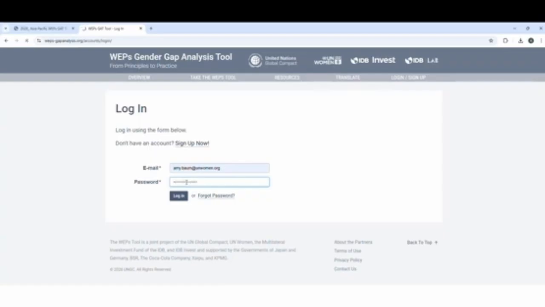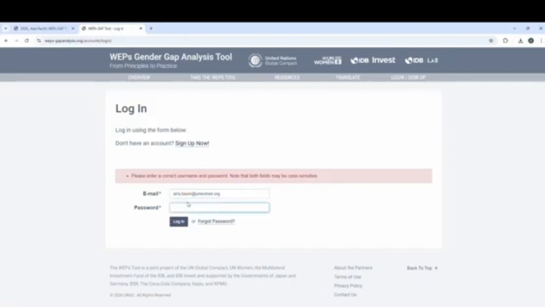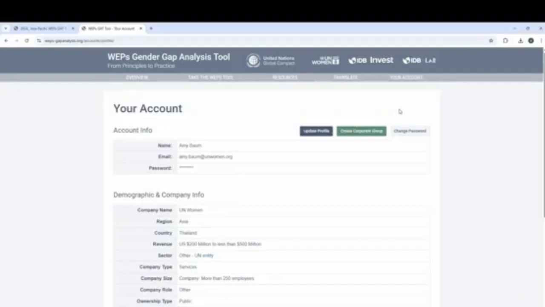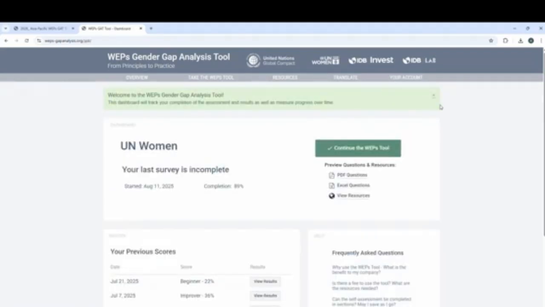Okay, I am going to log into my account so that you can see what it looks like. We'll see if I remember my password. Oh dear. Okay, great. That worked. So what I'm going to see here is my profile. I'm logged into an upgraded account, so I can see aggregate reporting. You won't see that feature, but you will see your account. You can update your profile at any time. And then you also go to your dashboard. So UN Women is my organization name.